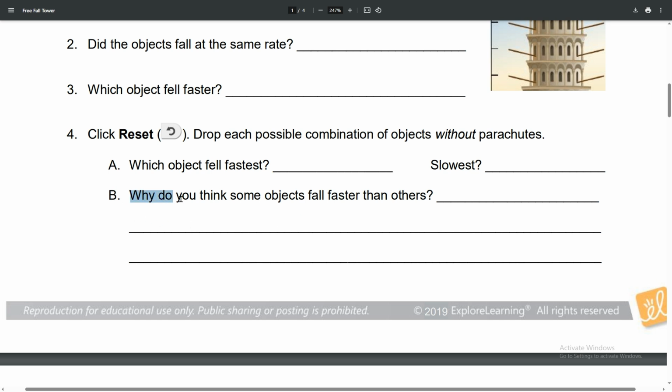Question number 4. Why do you think some objects fall faster than others? In a complete sentence, write down your thinking.